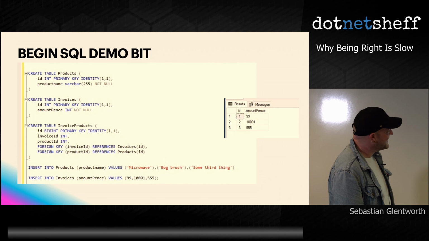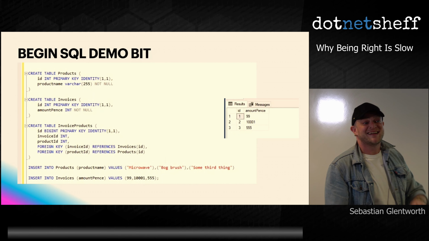There's no semicolon. It is recommended, it is not required. So wind your neck in.